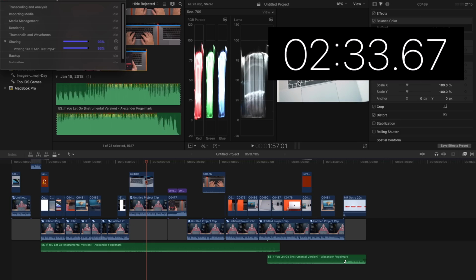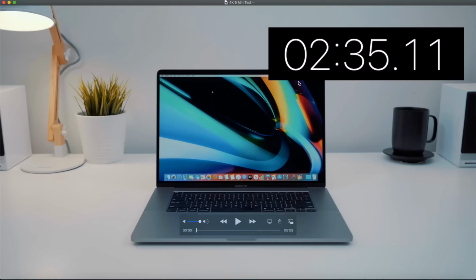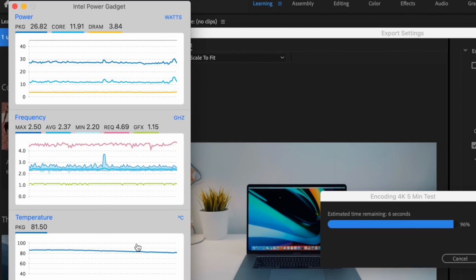The Final Cut Pro export took only 2 minutes and 35 seconds, which is half the time of the actual video itself. I did the same experiment in Premiere Pro, running apps in the background like QuickTime Pro for the screen recording that I was doing during the export, and Safari with a bunch of other tabs open as well. I also had the Intel Power Gadget app to monitor performance and thermals.